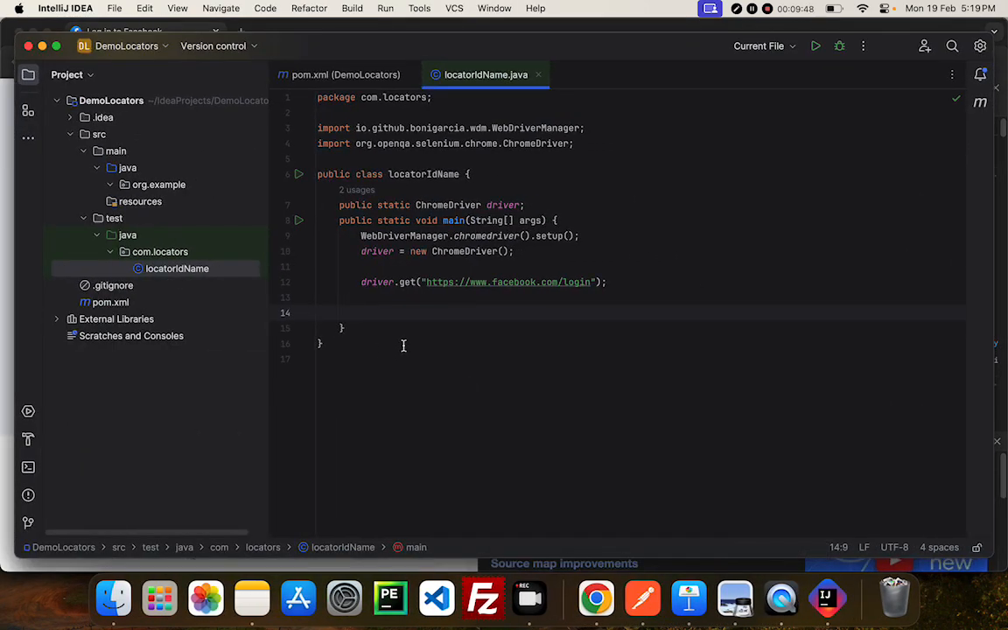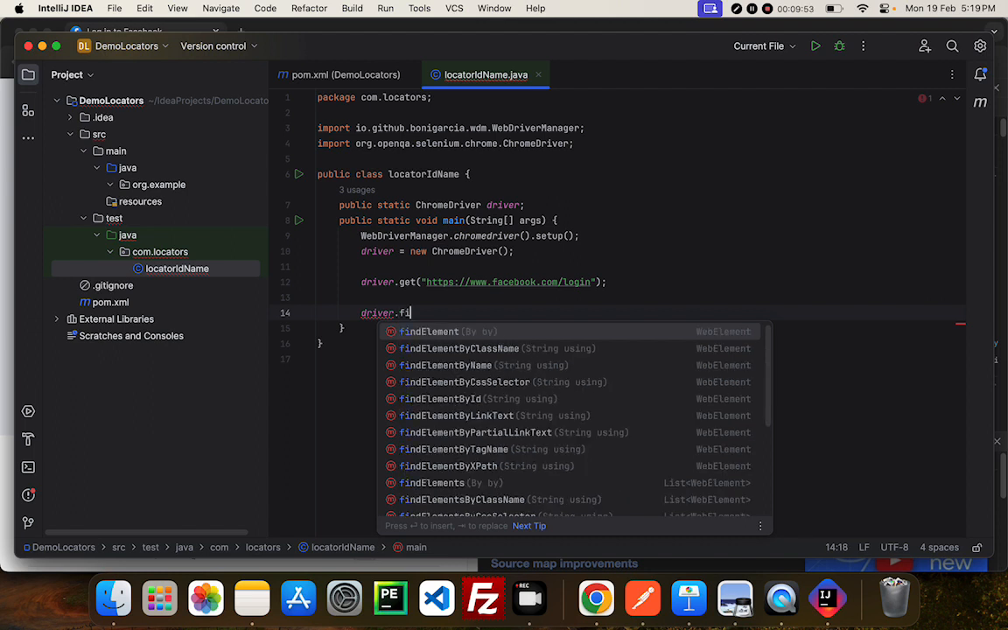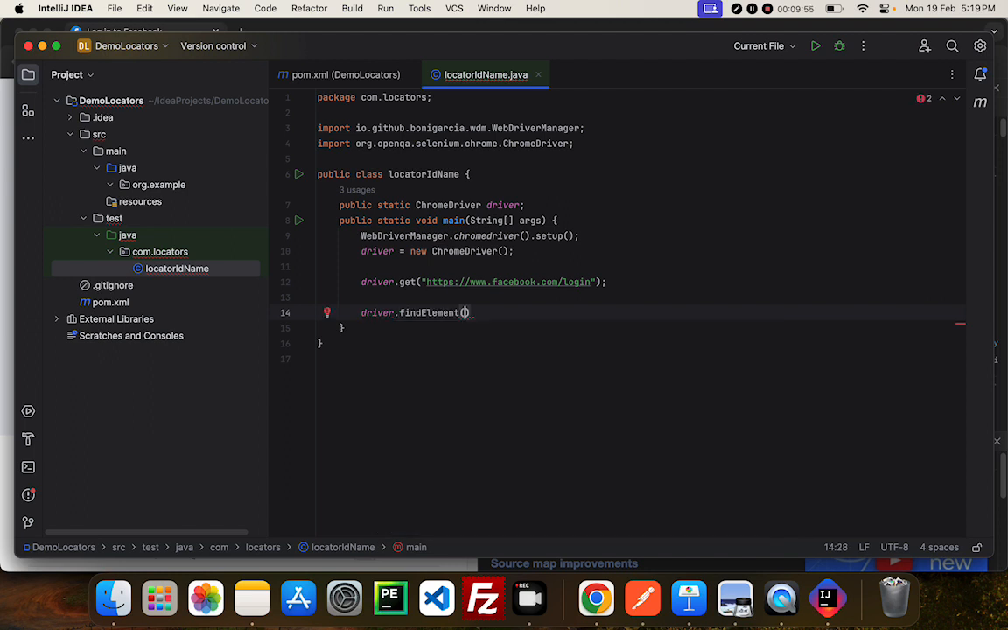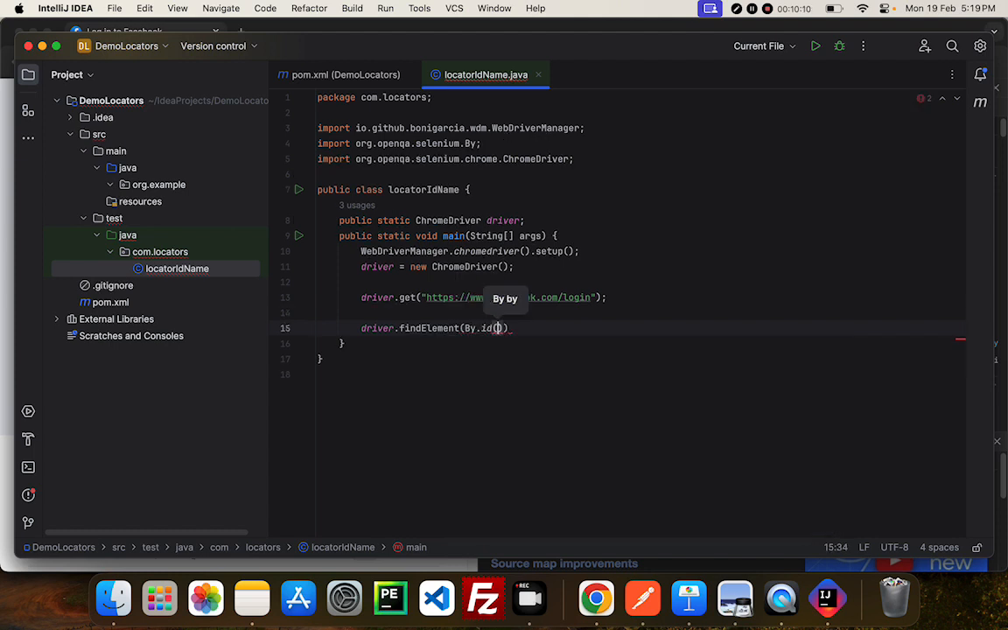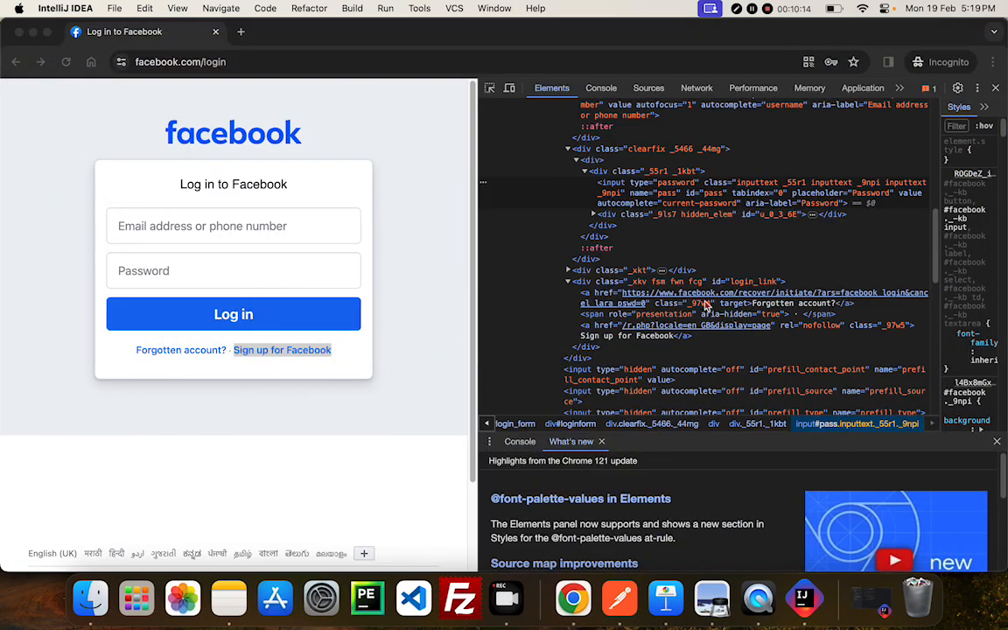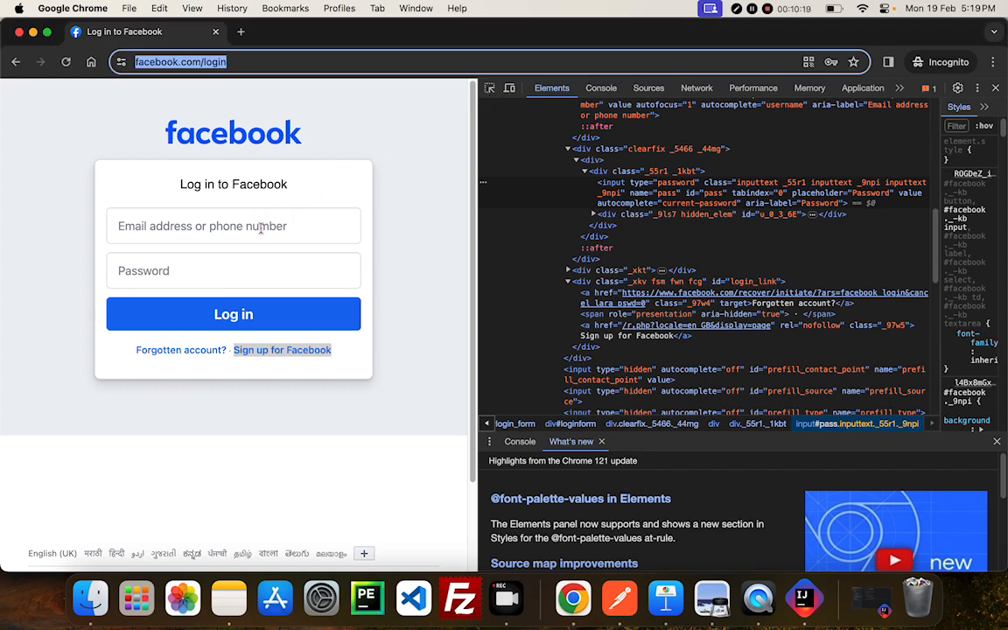For that, the SearchContext interface has provided us the method find element, right? So find element is going to return you the first match of the particular address which you are looking for. I'll go here with By.id first, because id is going to be the fastest one. So I'll just copy this particular id for this email field.